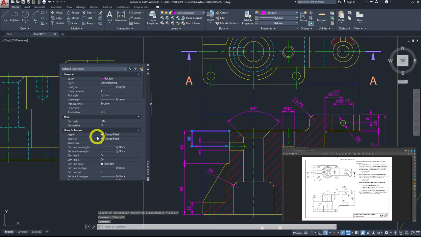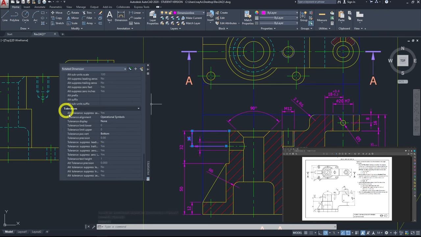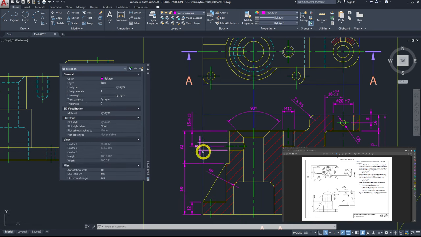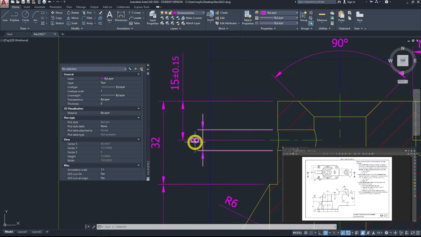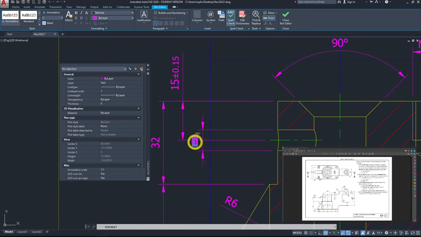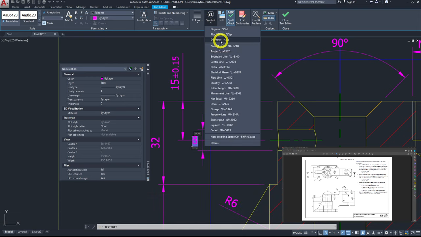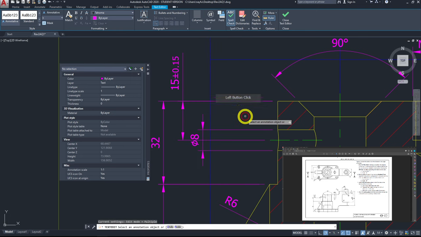Then we will go into these properties. Scroll down all the way into the tolerance category. And under the display, change it to symmetry with a value of 0.15. Enter. But this time, please remember, change the scaling to 0.8, because tolerance value must always be slightly smaller than the nominal value. Press escape key. This 8 must be shown in diameter 8, so double click on it. Press the left arrow key under the text editor, symbol, insert the diameter symbol.